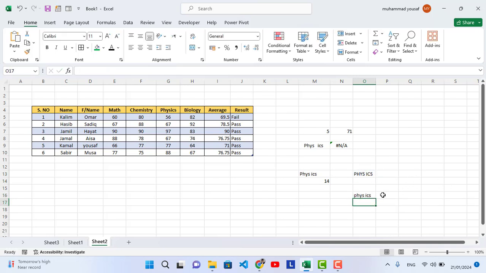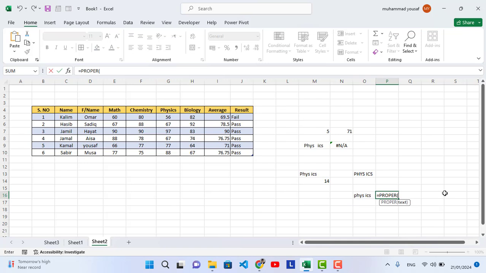Now let's change it to the proper case. It means the first character of each word will be capital. Equal to PROPER, select this one, close it, press enter. See, the first character of every word is capital.